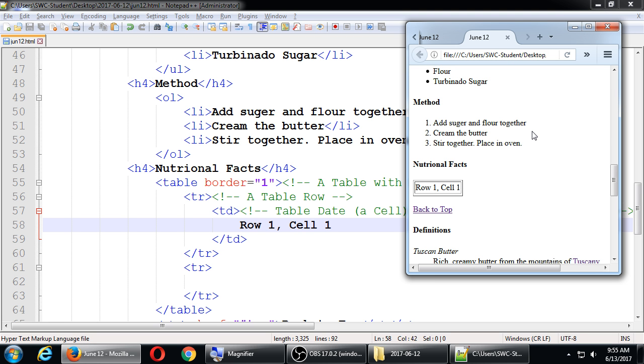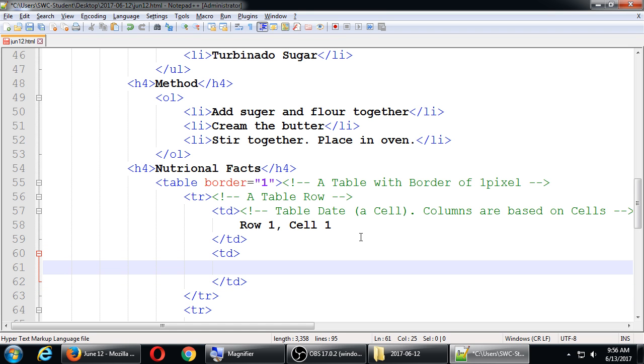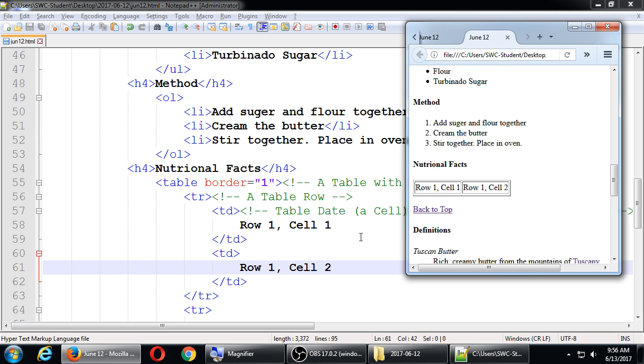We'll create another cell. So after this first TD, another TD for another cell, row 1, cell 2. So every cell needs the TD pair. Row 1, cell 2. So there's no such thing as a column tag, but I've got a first column and a second column because of a cell in a row. You create row 2, cell 1. Go to your second row and create row 2, cell 1.